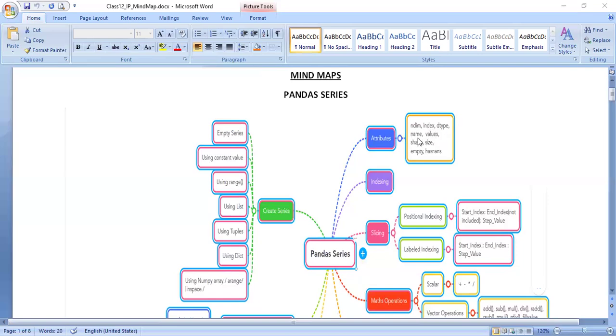This is because your Windows is a 64-bit operating system. Then you can ask for the series name. You can ask for the series values. You can ask for the shape. Shape, it is one dimensional, so it is going to give you only the number of elements. The size is going to be the same. The empty attribute, if it is completely empty, it will say true. If it is not empty, it has some values, it will say false. Has nans: if your series has some NaN value, sometimes we do not have values, so we keep them empty.